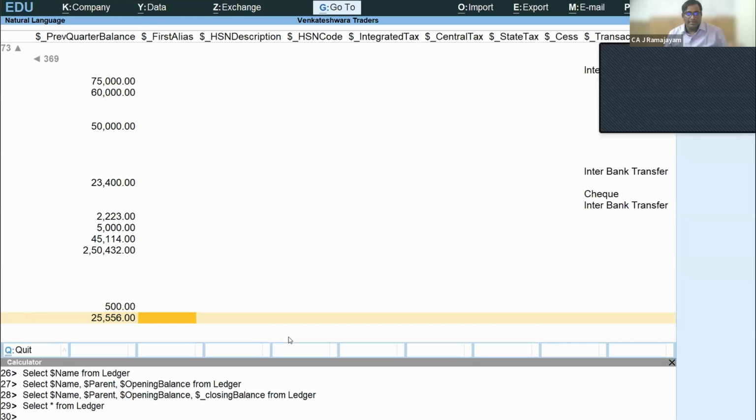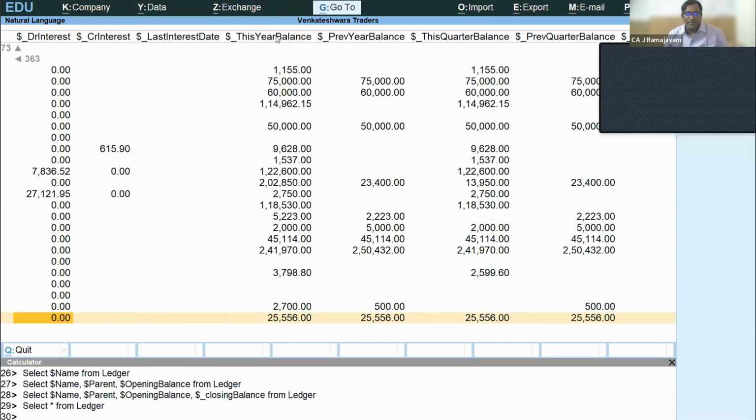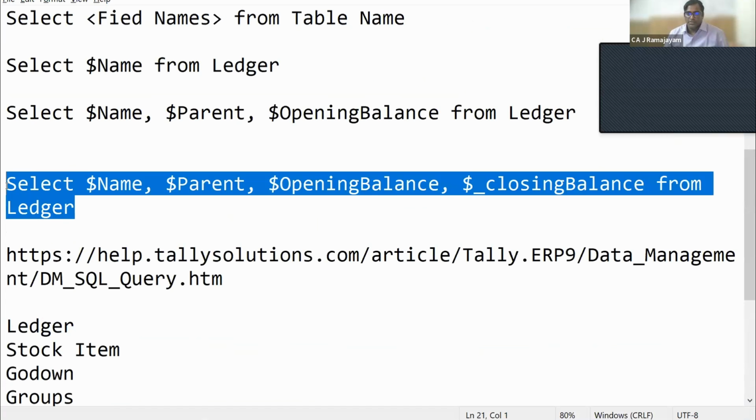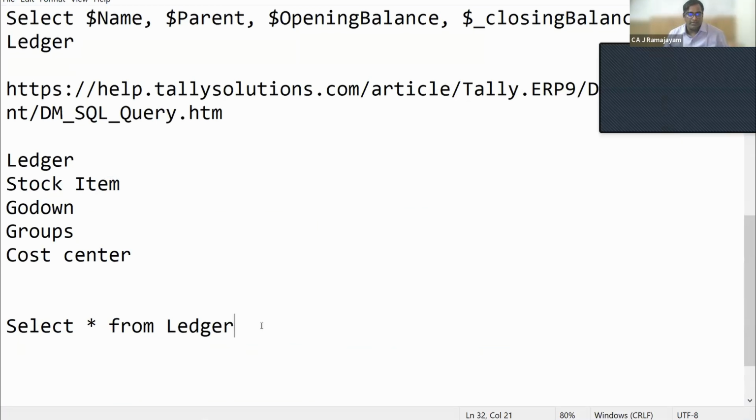And you have quarterly balances, so much. These field names can be copied and incorporated into the query so that only the required information alone is taken out of Tally. So now, what did I do in order to expand this data from master to transaction?